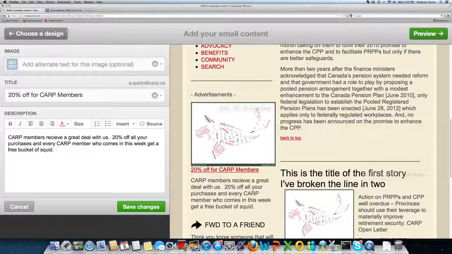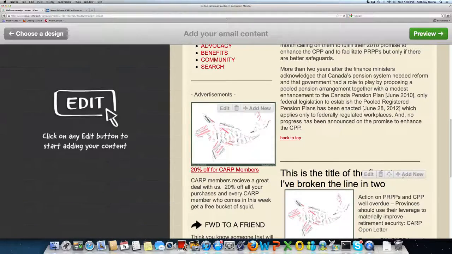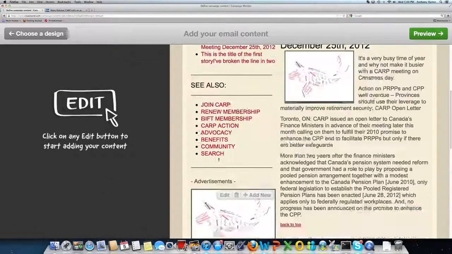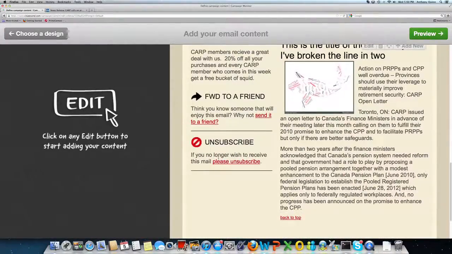So they can add as much or little text as you like, but it's up to you to enter this content. The advertiser will have no access to this, so you will need their image and their text. And we click Save Changes, and now we have 2 stories and a nice advertisement in our newsletter.